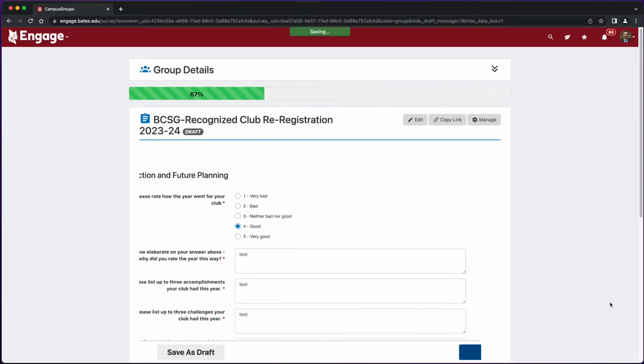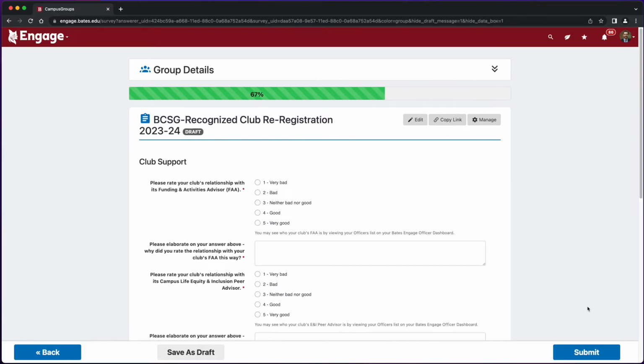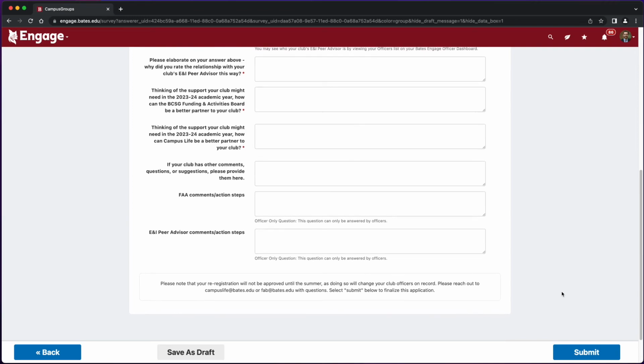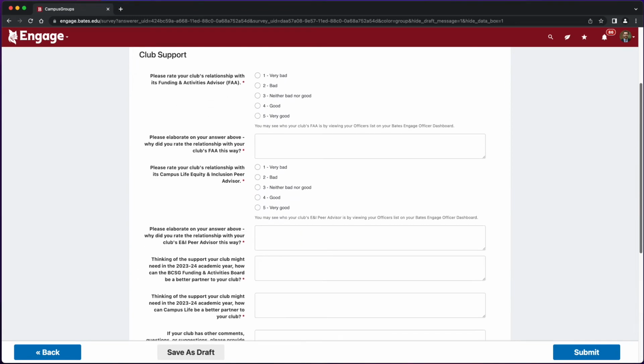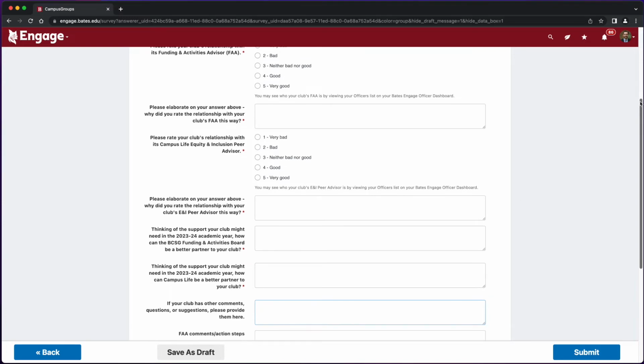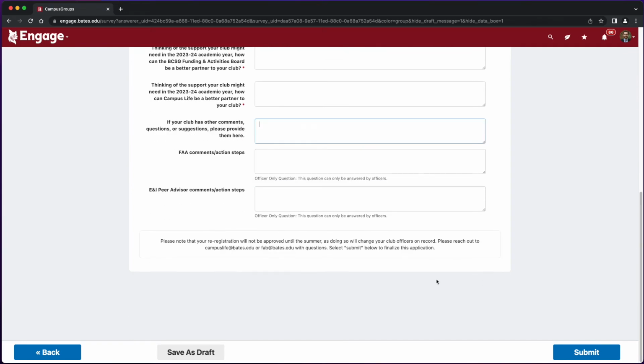We're going to go to the next screen. This page is about club support, and it asks you to rate your club's relationship with its funding and activities advisor, its Campus Life equity and inclusion peer advisor, and how FAB and Campus Life can be better partners to your club in the coming academic year. It also has a final optional field if your club has other comments, questions, or suggestions to share them here. You won't see the next two fields, those are private, but please note that your re-registration will not be approved until the summer, as doing so will change your club officers on record. You can reach out to Campus Life or FAB with questions.